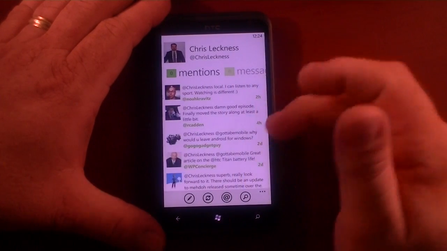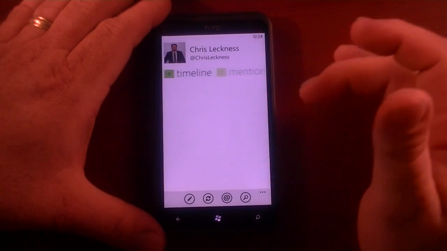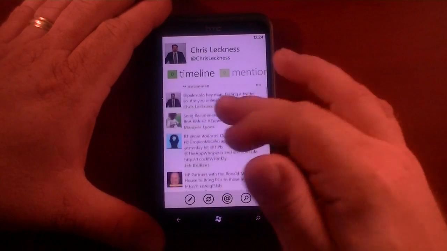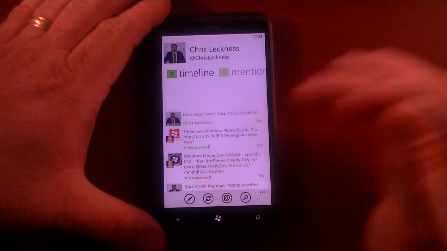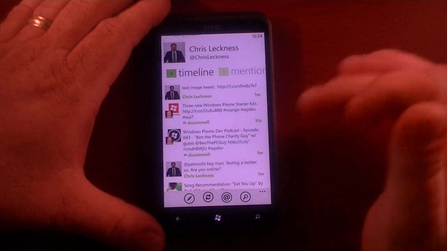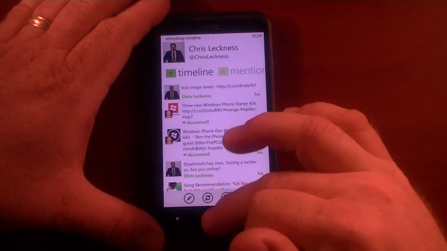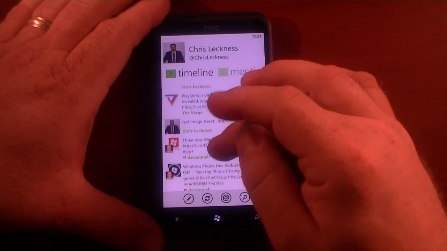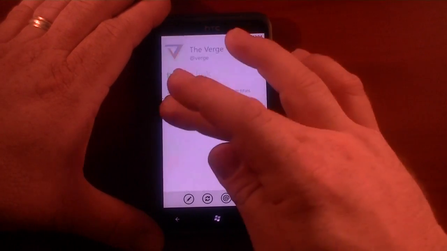So then, like I said, you got your mentions, your messages. I'm not really sure what else to show you here. Like I said, I'd love to be able to pull it down and let that be the refresh, like the iPhone app does or the Android official Twitter app, but instead you have to hit that little refresh button down there.